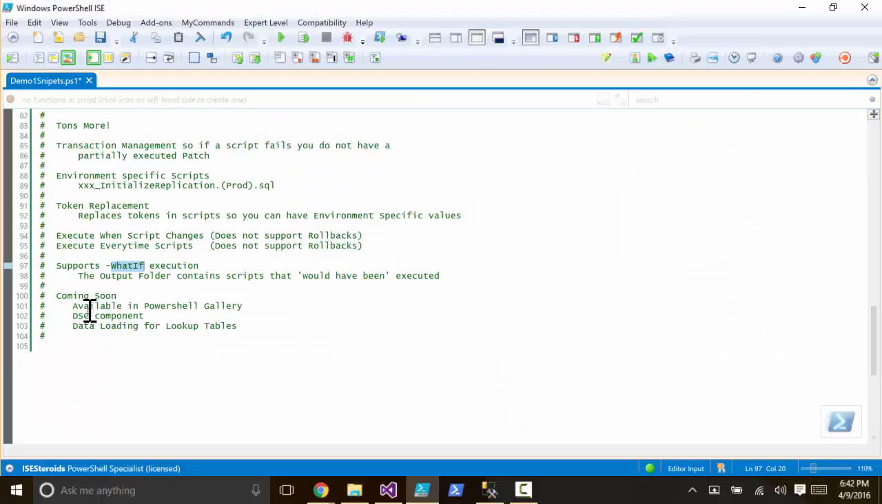Coming soon, I'm going to get this into the PowerShell gallery so it'll be readily available. I'm going to be adding a DSC component. This will play very well with DSC because the key thing with DSC is for it to do nothing if nothing is to change. Well, of course, this is the way it's built. If there's nothing to be published, it does nothing. If there's something that needs to be done, it'll do it.